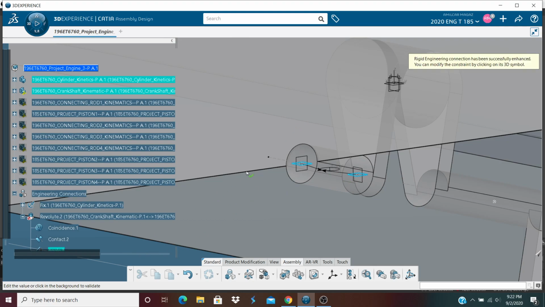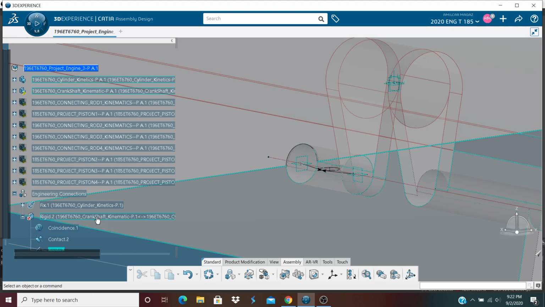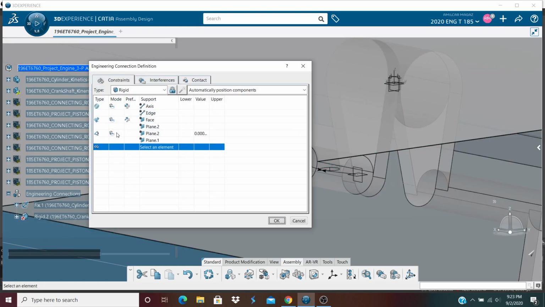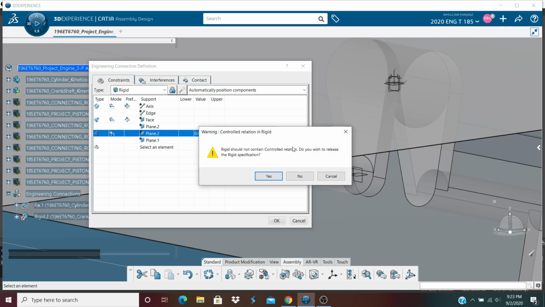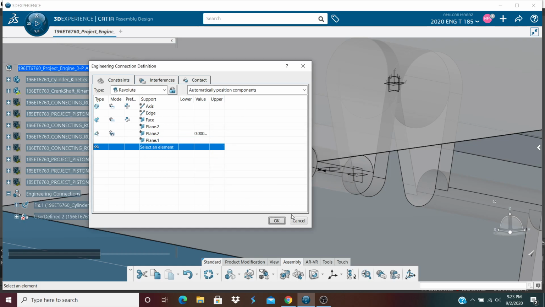We double click, and once you do that, the initial connection has been enriched. Then we go back here, and we want to make that angle connection that we have created control, so control by the motor that we're going to attach to this connection. So we change from driving to control, and it will ask if you wish to release the rigid connection. You say yes, and then that's done.